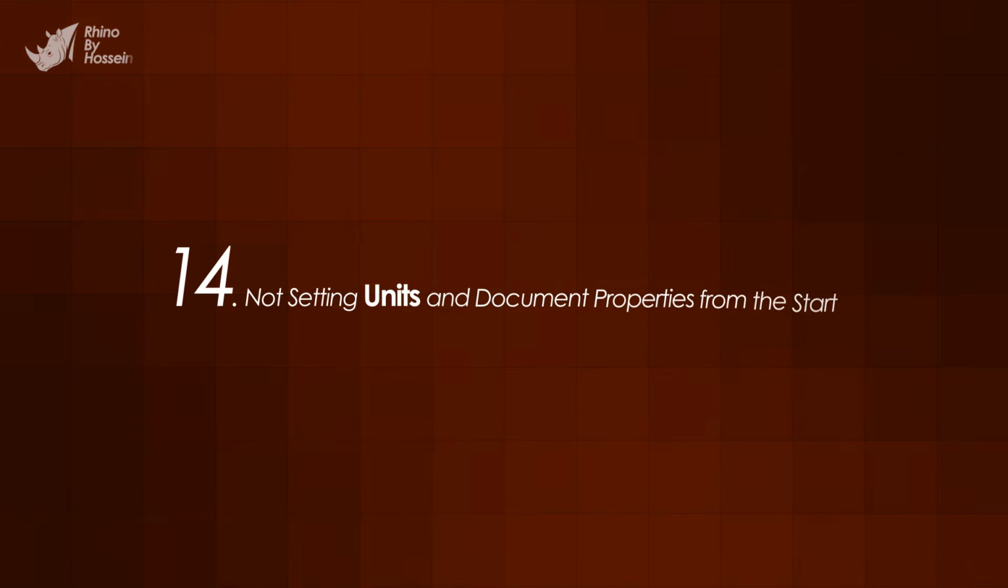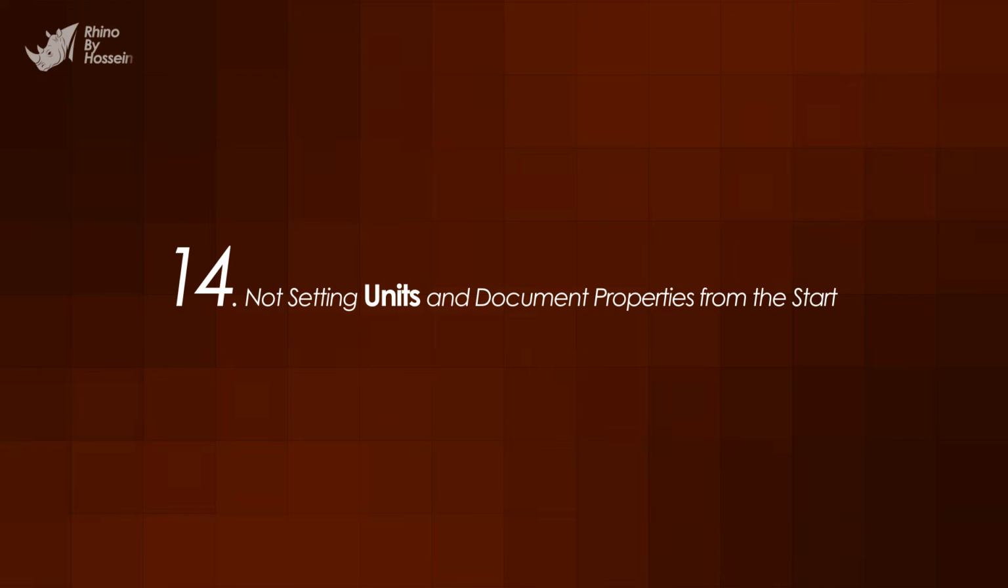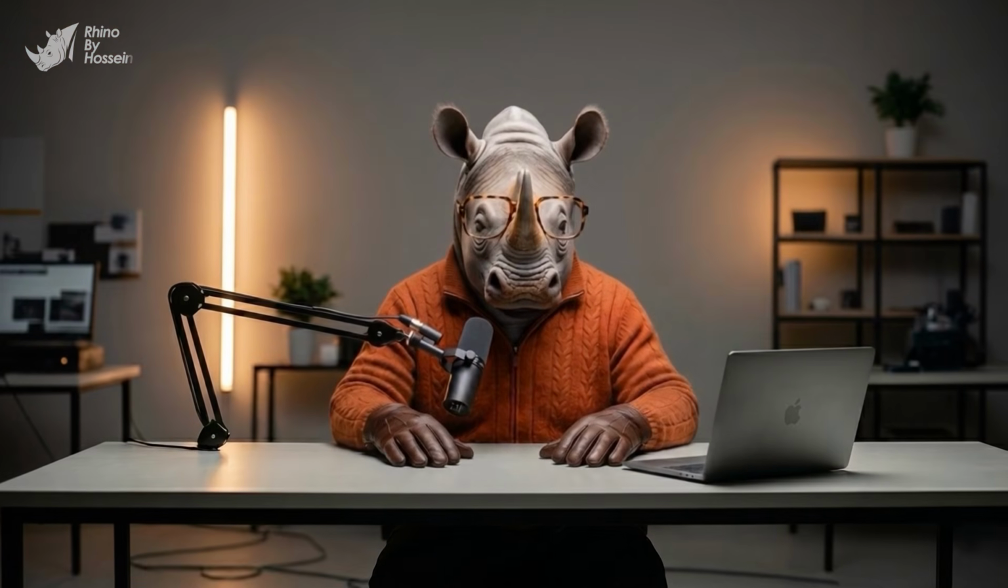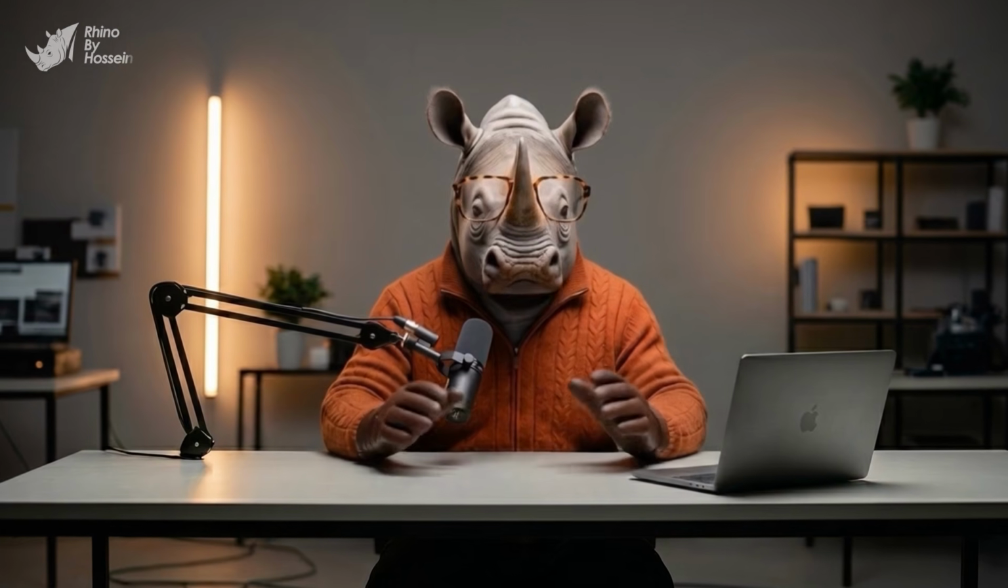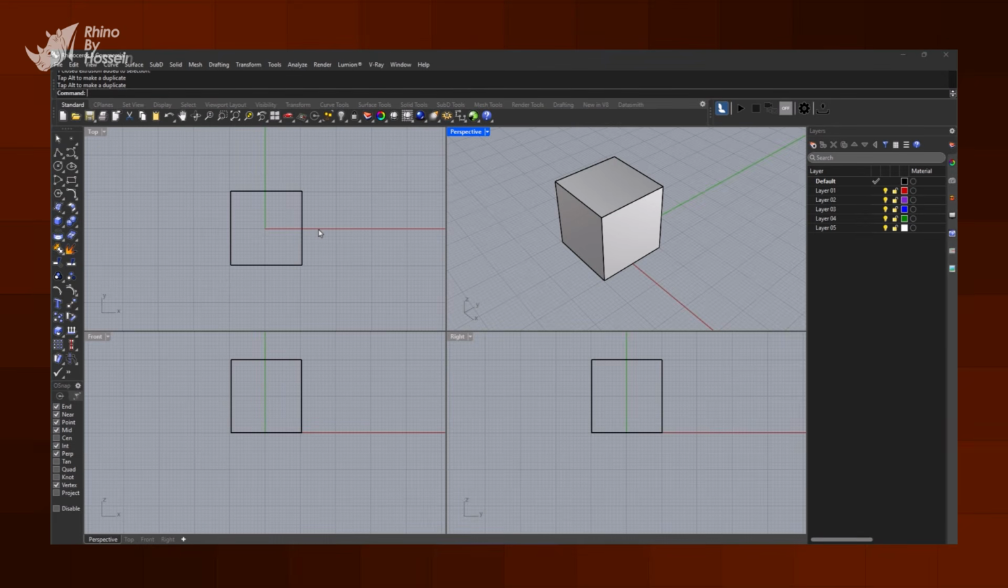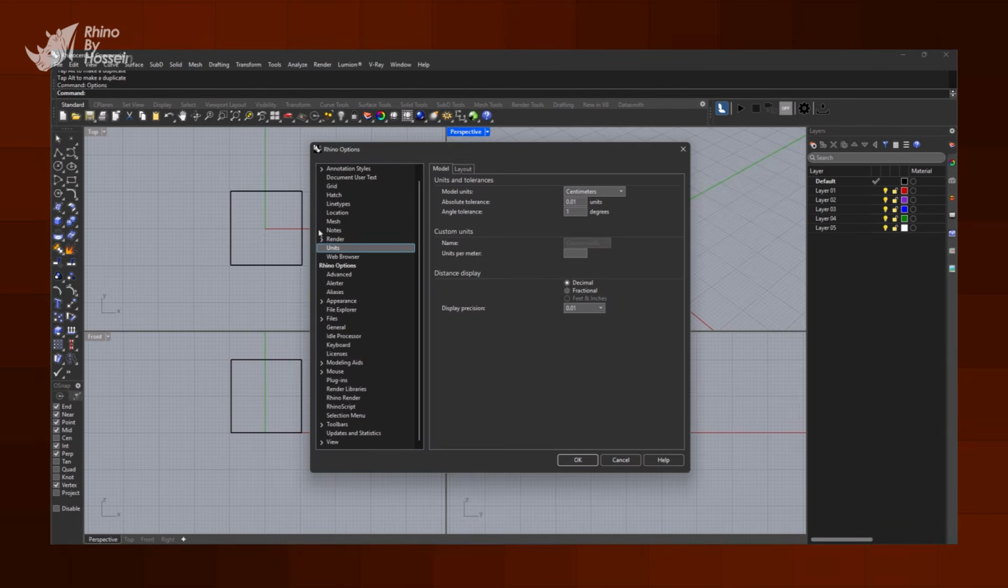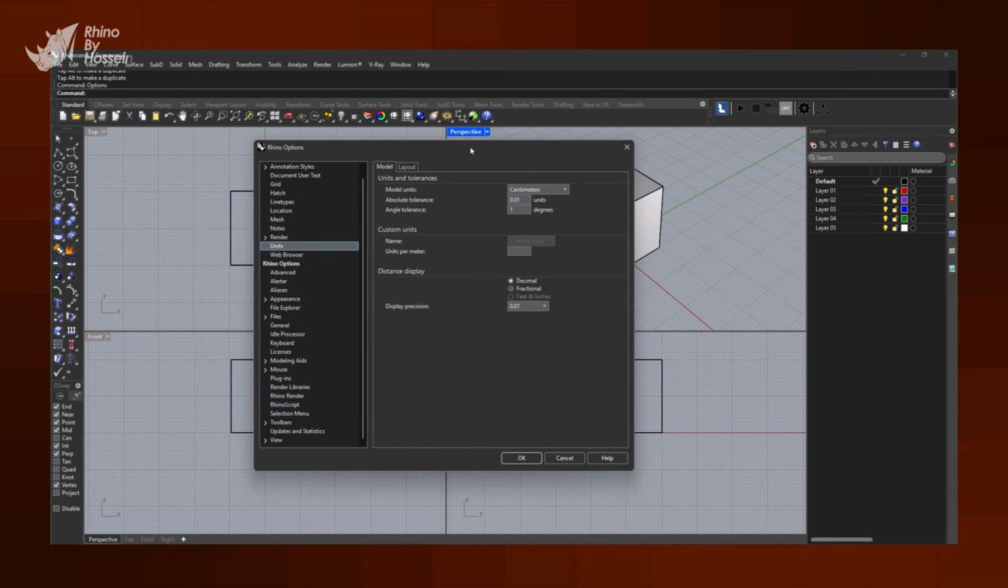14. Not setting units and document properties from the start. One of the most dangerous mistakes at the beginning of a project is starting to model without properly setting units and document properties. At first, it doesn't seem important. The project is still in an early stage, everything feels simple, and there's a sense that things can always be adjusted later. But the problem appears as the model progresses.